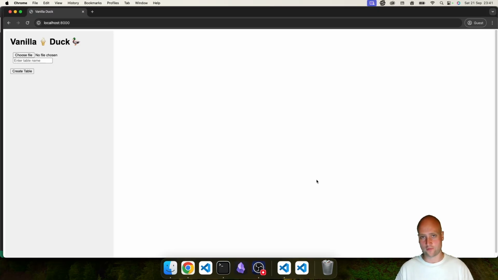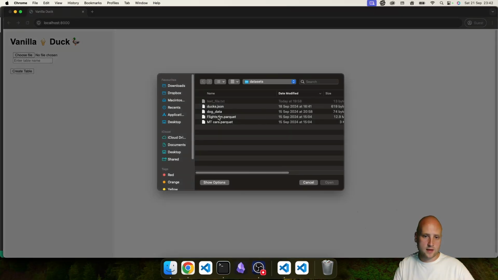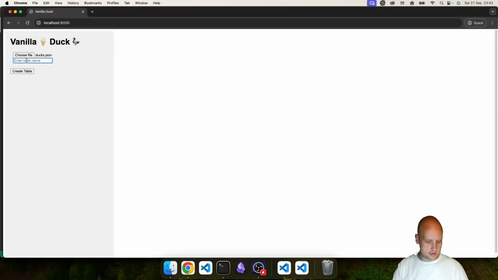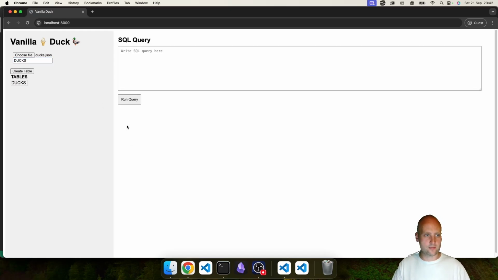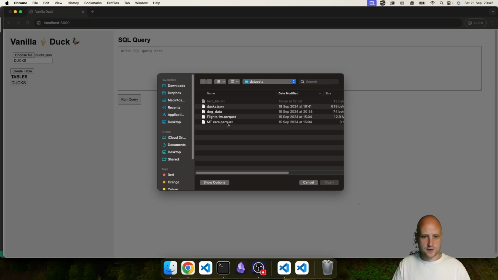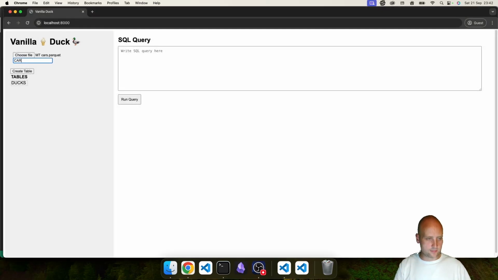So now we have a fully functioning analytics database running inside our browser using just 3 files. That's without any web frameworks, any bundlers, any backend. So let's see what this looks like. So first I'm going to choose a file. I'm going to choose the ducks.json and I'm going to open it, and I'm going to call this table ducks. I'm going to create the table, and then I'm going to add another table. So I'm going to go to the cars parquet, and this time I'm going to call this cars, and I'm going to hit create table.